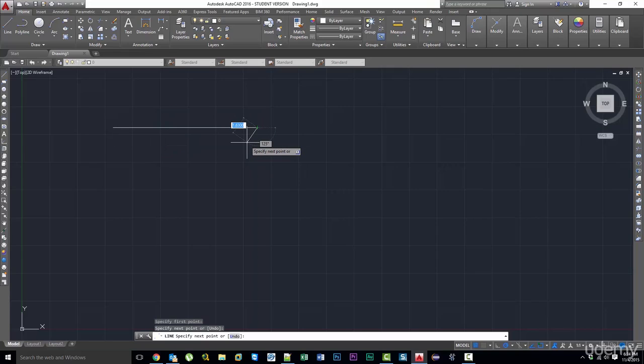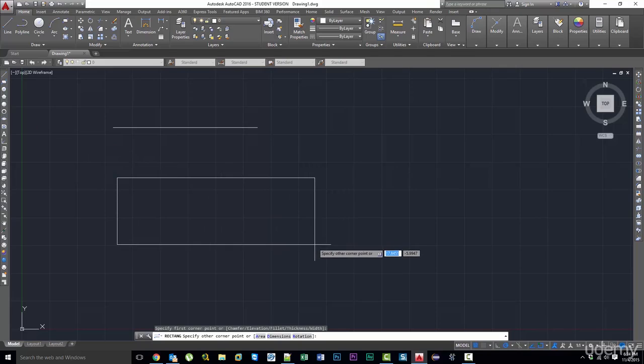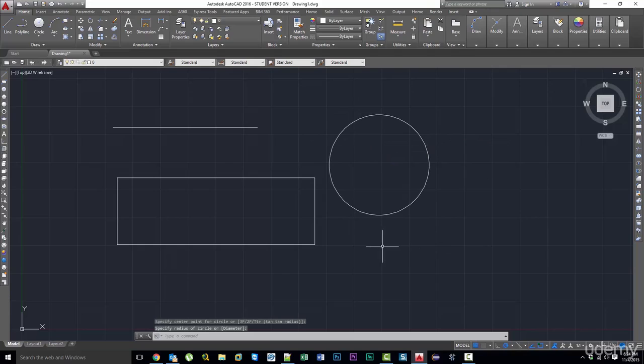I'm going to draw a line here. I'm going to draw a rectangle here. I'm going to draw a circle here, and I'm going to draw maybe another line going through here. So another one of my sophisticated abstract art pieces.